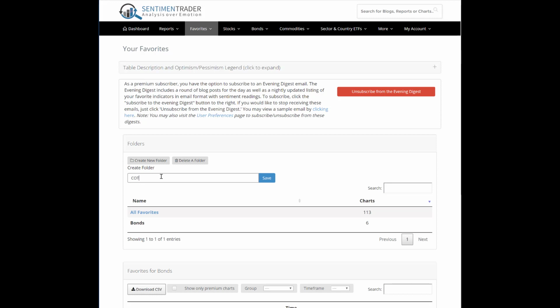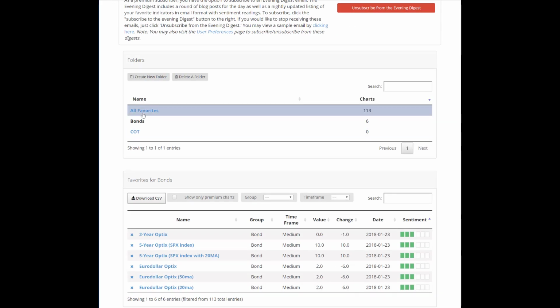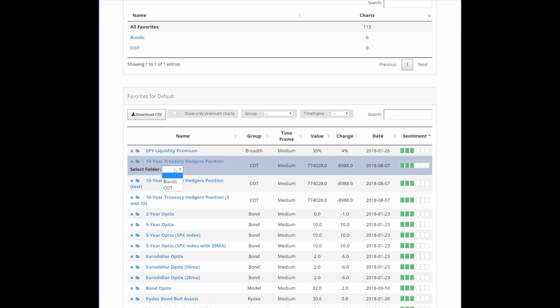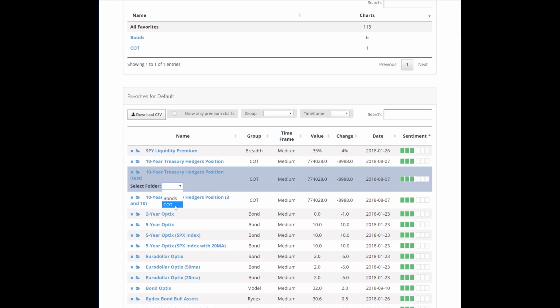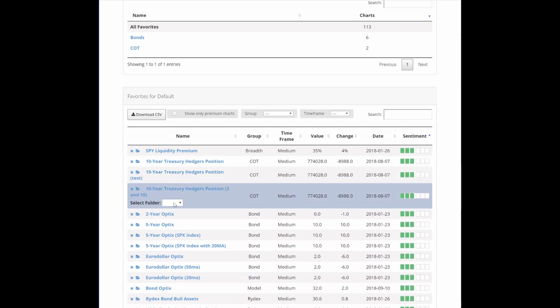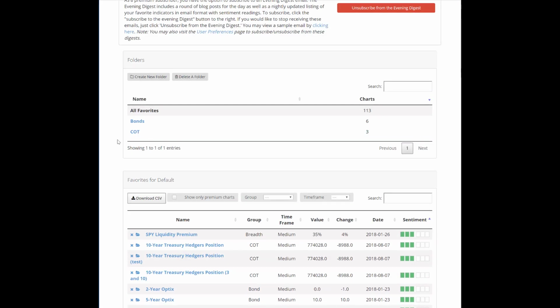Let's just add another one called COT for our various COT indicators, and I'll add a few into that just to show you again. Come down, and now that we have 2 folders, you can see all of my folders are listed here. My default folder won't be listed there, but any of the ones that I create are. So I'll just add a few here to the COT folder just to show. And now if I come up to COT, you can see there's 3 in there.